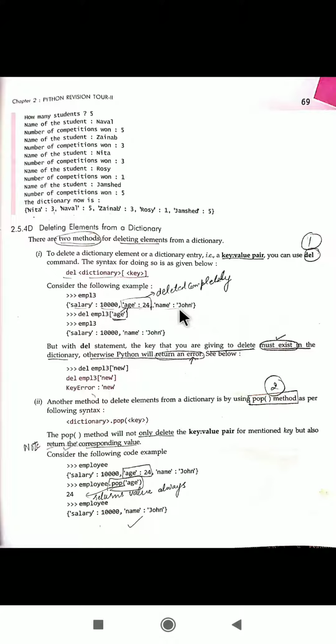If we want to delete the age key-value pair, we just write del EMPL, the name of the dictionary, and then the key, and this particular key-value pair will be deleted. See the output again. Now next, if you are giving a key which does not actually exist in the dictionary, then it will give you an error, a key error.